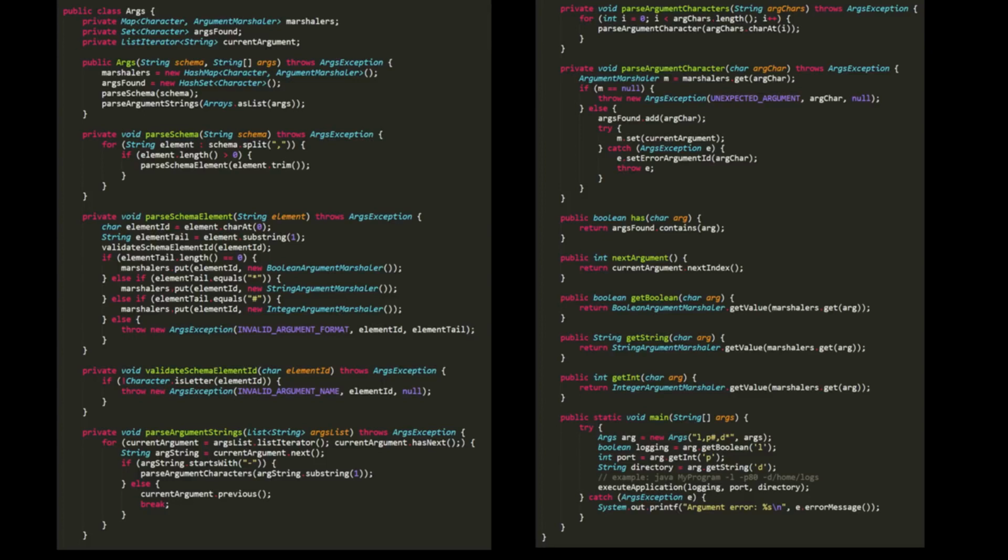Then we parse all of our arguments and get their values, and then we pass them off to this execute application method, which is not actually implemented, it's just hypothetically your actual program start. And notice that the args instantiation and its get Boolean, get int, and get string methods are all called inside this try block because they can all throw args exceptions. Now, if you want, take a few moments and study his code and try to figure out what's going on. He does a few really odd things because all he really needs to do is this.